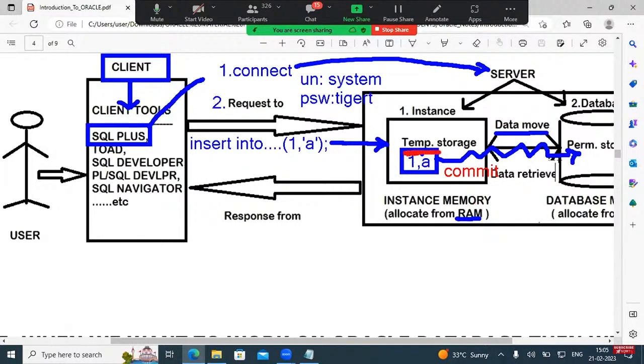This instance memory data will be transferred into your hard disk memory. Now tell me, where is my data now? In the database. Is the database temporary or permanent? Permanent. Now is your data in permanent storage or temporary storage? Permanent storage.